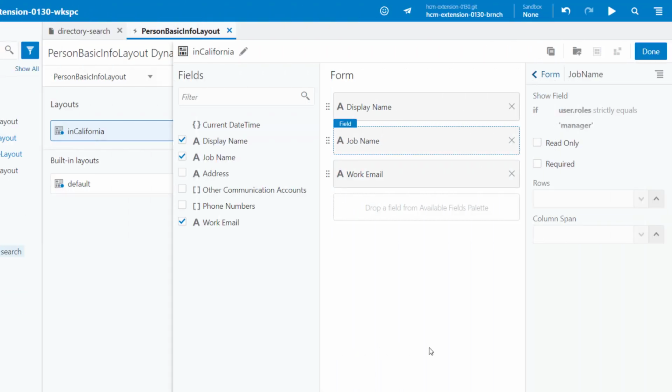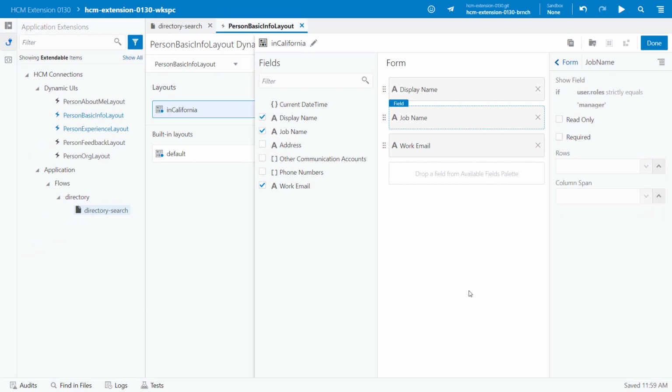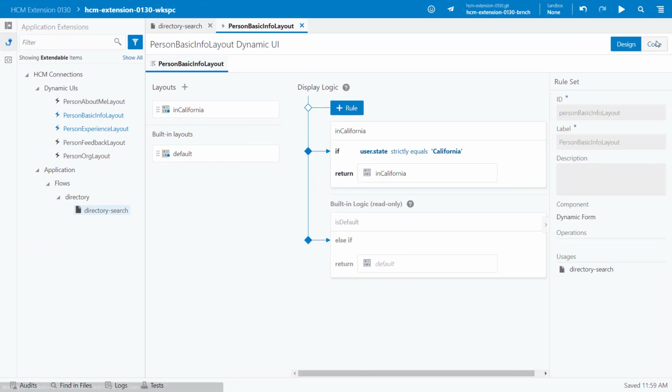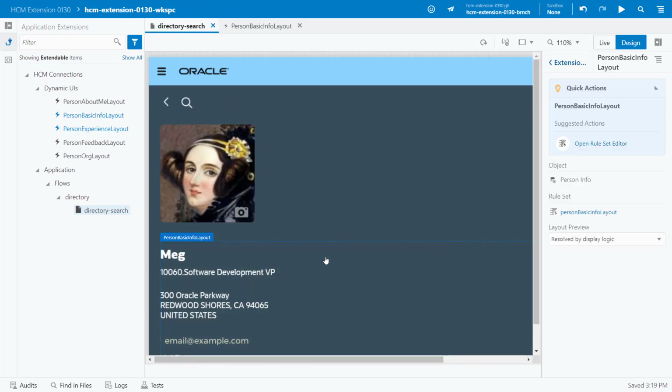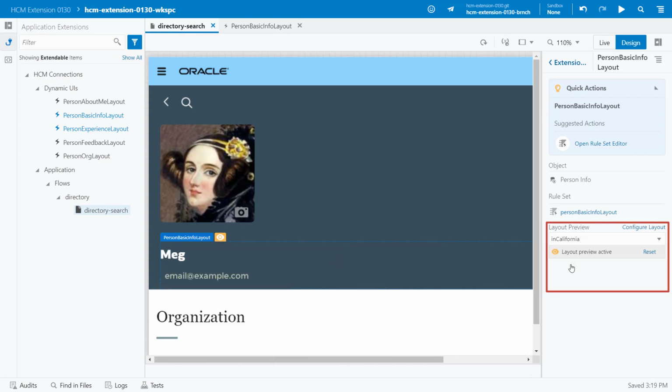Let's go back to the Dynamic Layout Editor. When you finish configuring your layout, click Done. Use the Layout preview to apply your layout to the component, even if you as a user don't satisfy the display logic. In this case, if you're not in California. You can see that this component now shows only the two fields we wanted, username and email address. If the user is a manager, the job title field will also appear, thanks to the condition we set on that field.